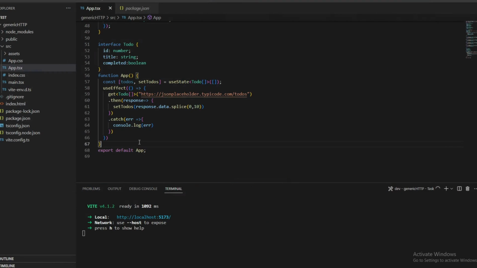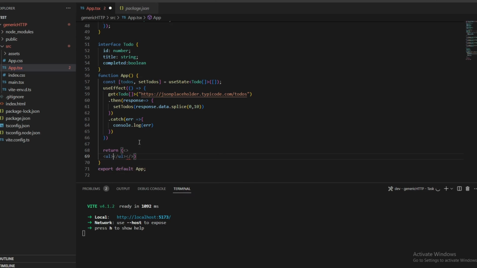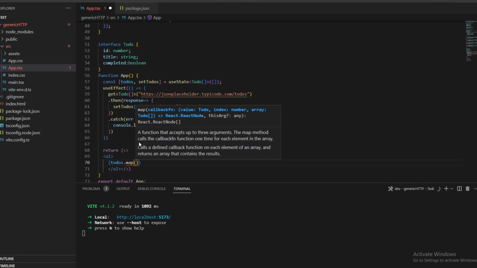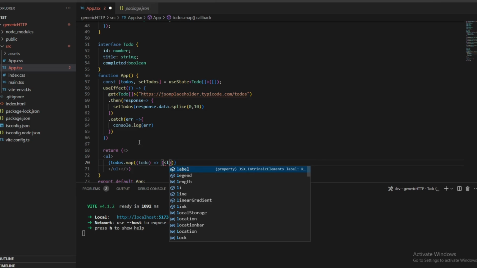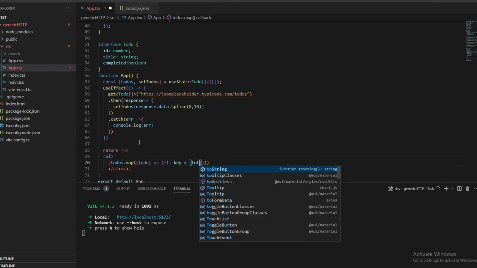Now it's time to actually see some data, and for this I will start my application, but first of all I must return the HTML, or more precisely the JSX part that is going to be shown on the browser. So for this I will create an unordered list, and inside of it I will use the to-dos map in order to create all the elements. I won't insist much here on the CSS part, it's just a demonstration.